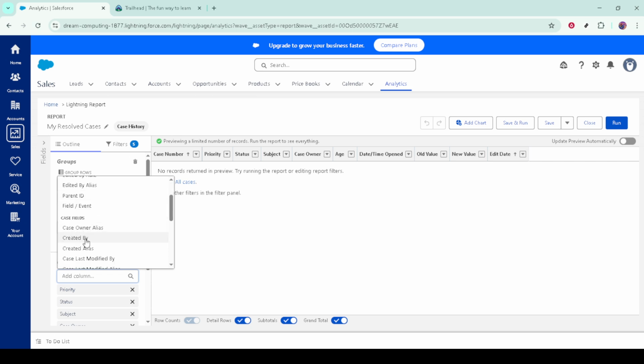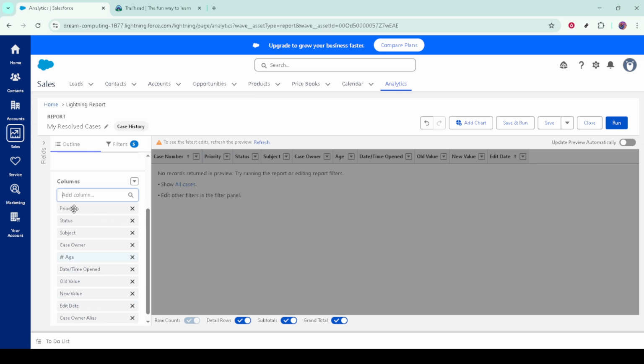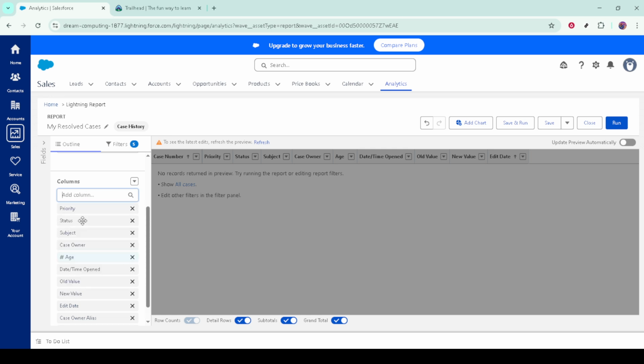To make the report meaningful at a glance, group your data. You can group by up to 2 rows and 2 columns to create summary or matrix views. For example, group rows by owner and stage, or build a matrix by owner on rows and quarter on columns. Once grouped, you can add summaries like sum, average, or row count on numeric fields.